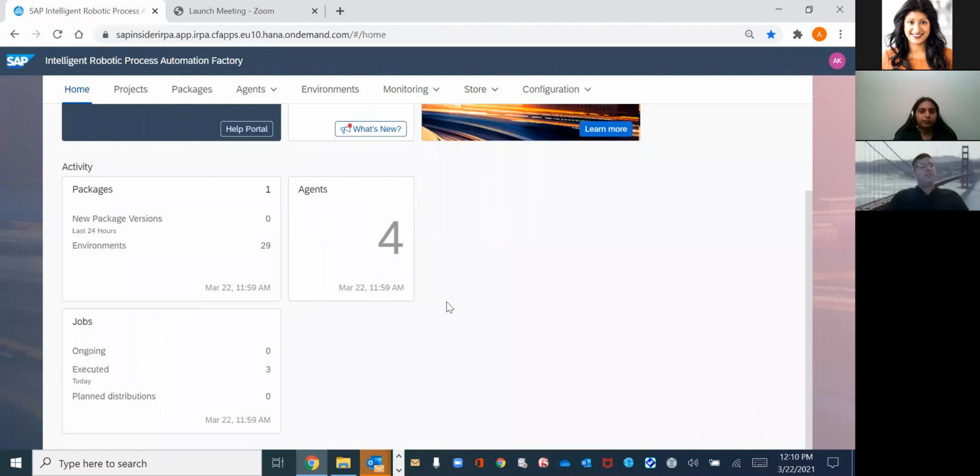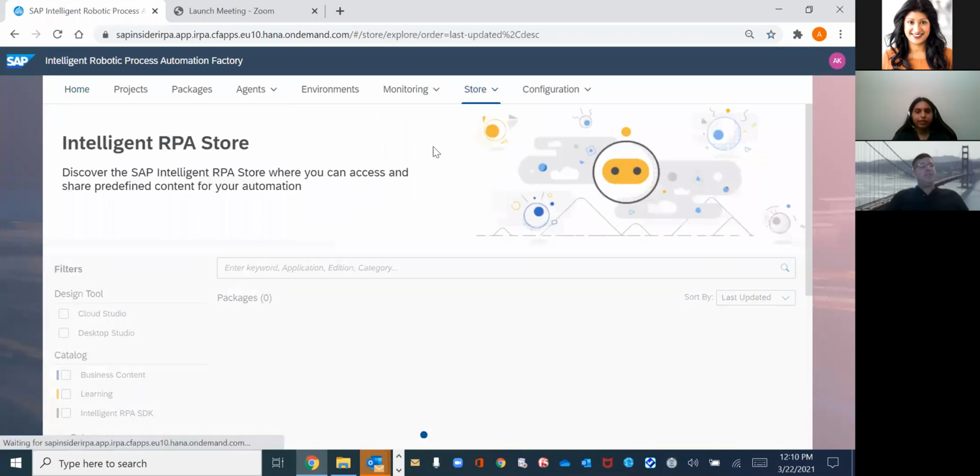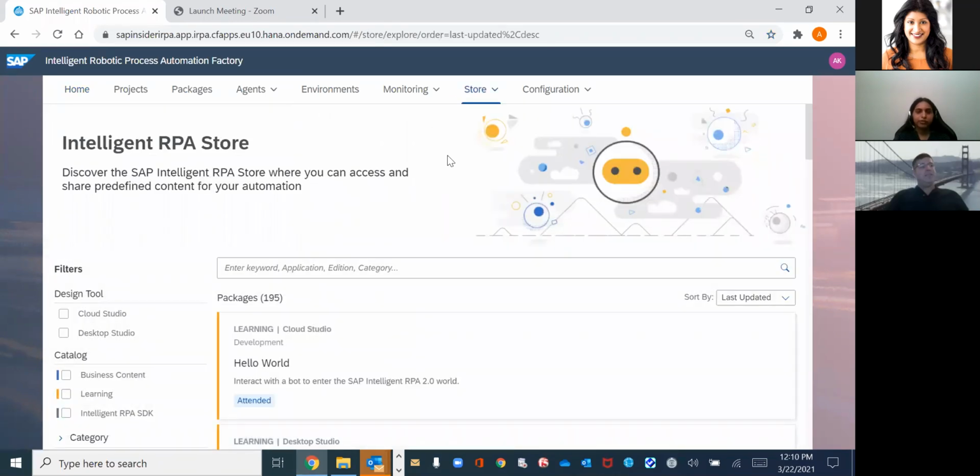So in the next half of the page, we provide a quick reporting, which is your latest activities, which includes new packages, environment triggers, and also the stats of how many agents are connected and the existing jobs and their status. Next, we have the SAP Bot Store, which is completely integrated in our SAP Intelligent RPA factory.